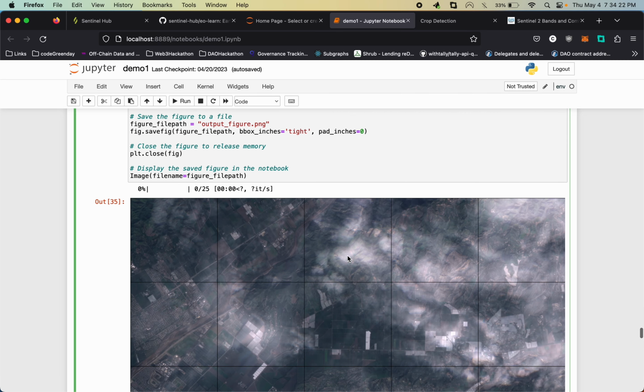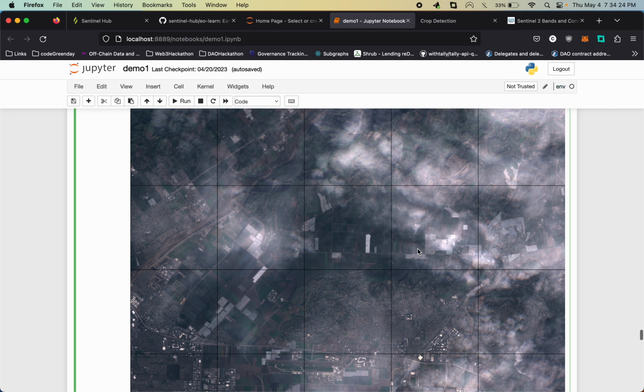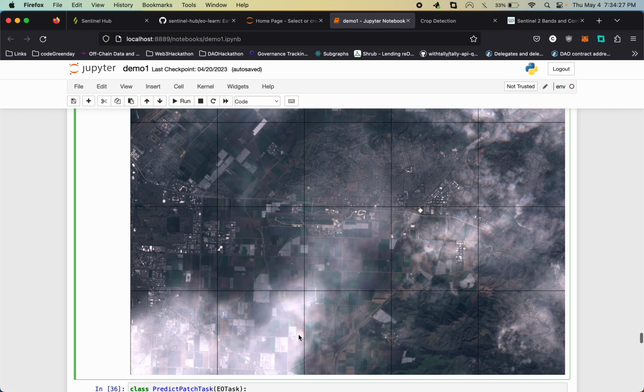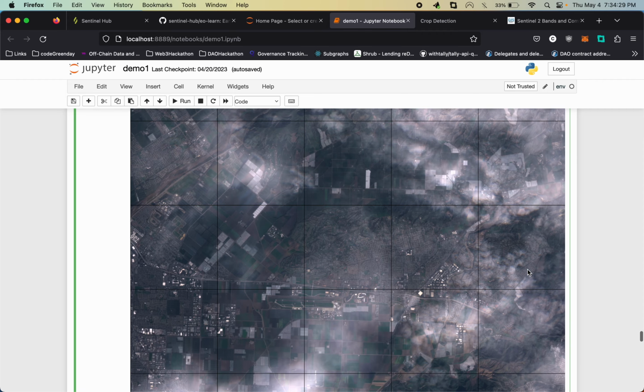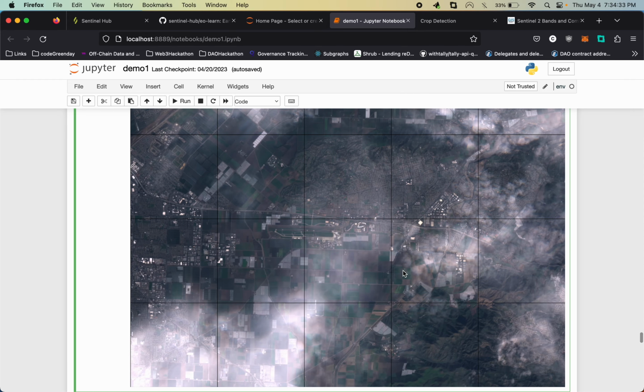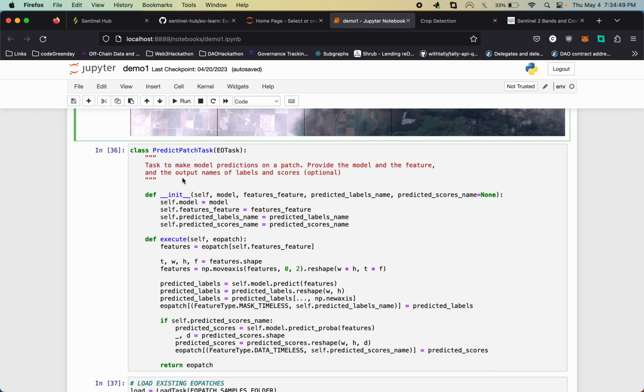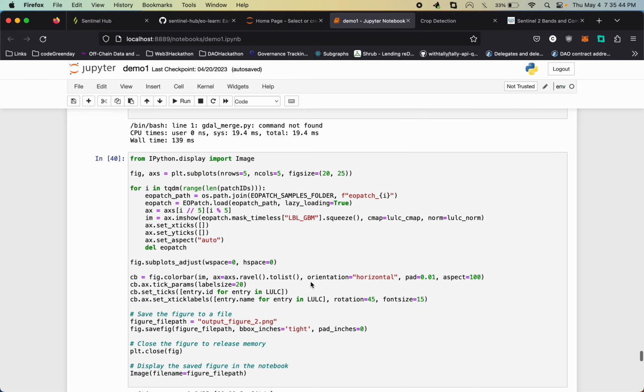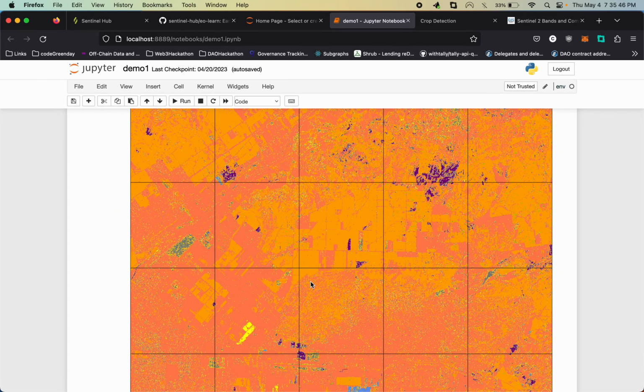Now we can see we're loading the EO patches in. We can see the cloud cover a lot better here. So there's a lot of clouds over this, and these are all of our EO patches for that same section we had before. So here we have another task. So this takes the model, the features, the output names, and then it actually performs the predictions on a given patch.